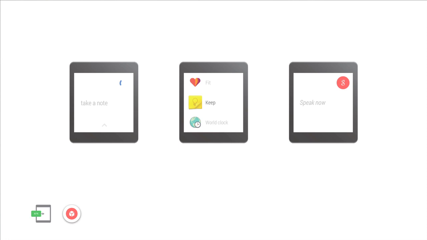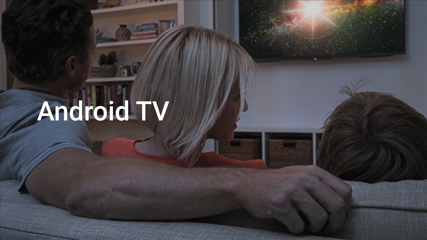Next thing I want to talk about real quick, Android TV. Nexus Player was announced along with Lollipop. It's a pretty cool device. Does streaming, gaming, it's Google Cast ready.